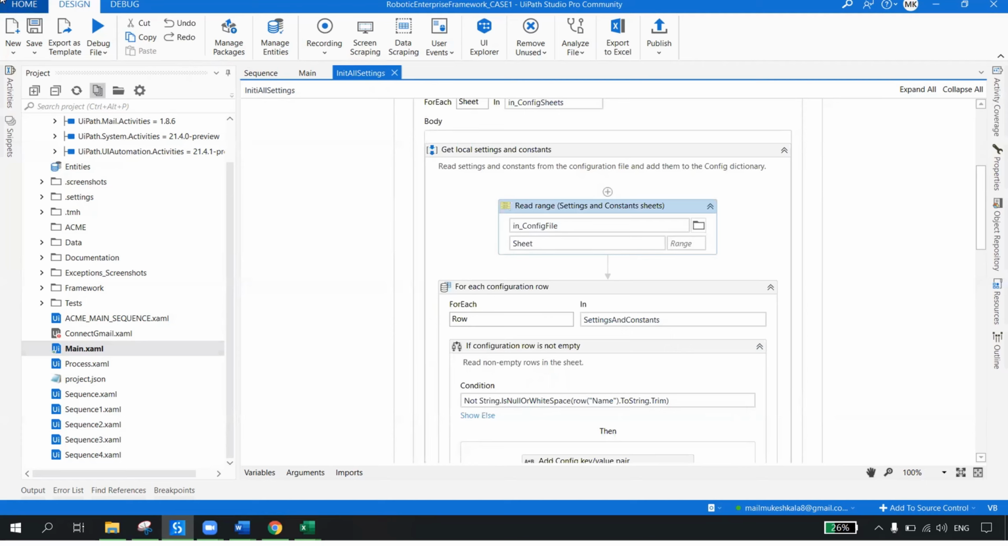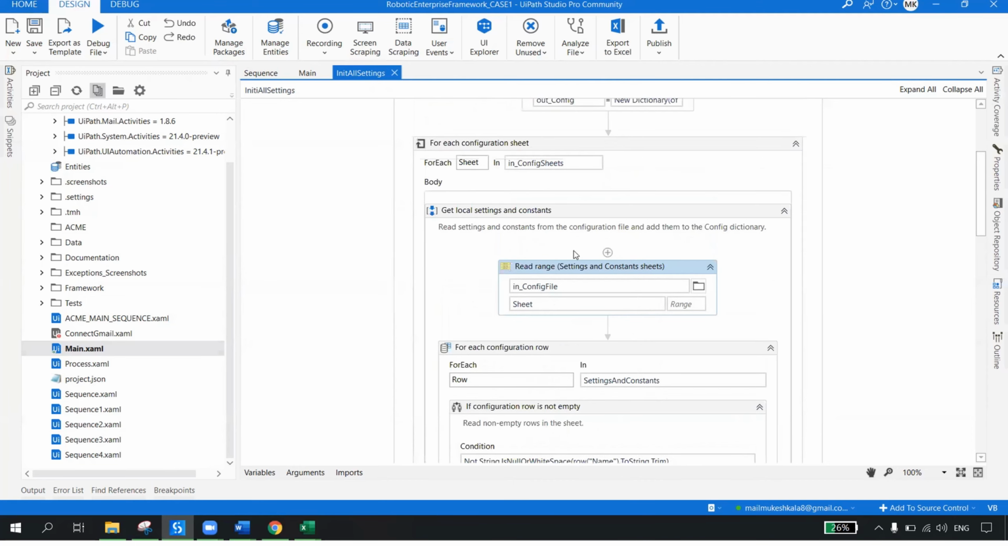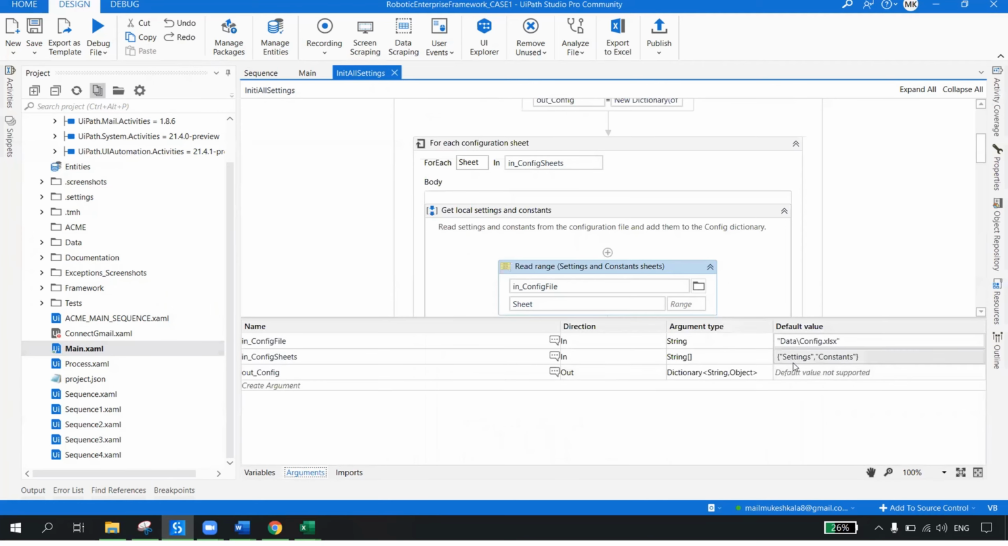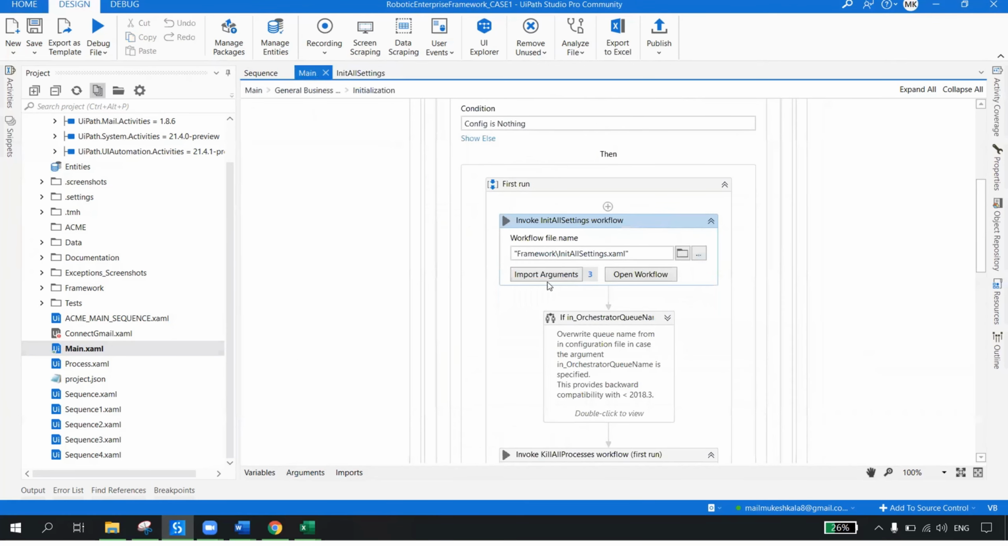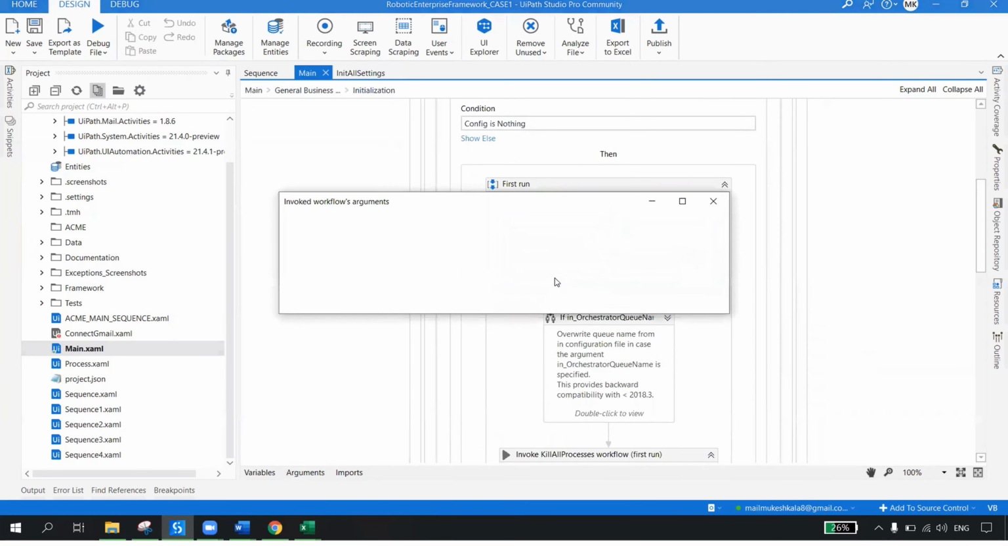We fill the sheet, no? Sheet and range, right. So if you see, sir, they have specified it as an in argument here. So we'll go to the arguments, right? They are passing it as in arguments here. So this is coming from here. If you just go back in the settings, right, and go to import arguments, this is where they have specified the sheet names.